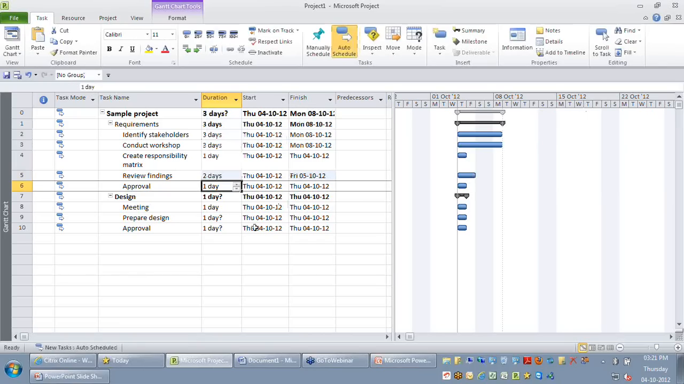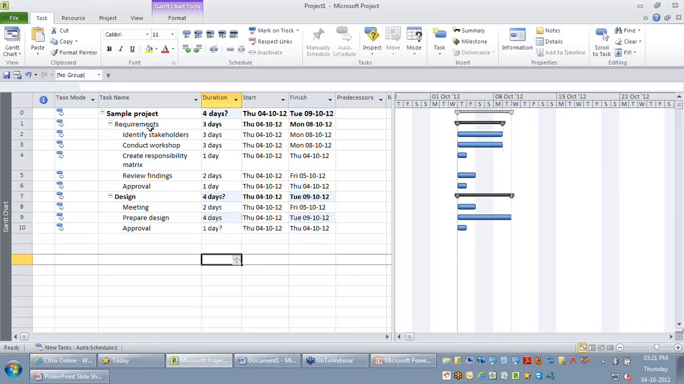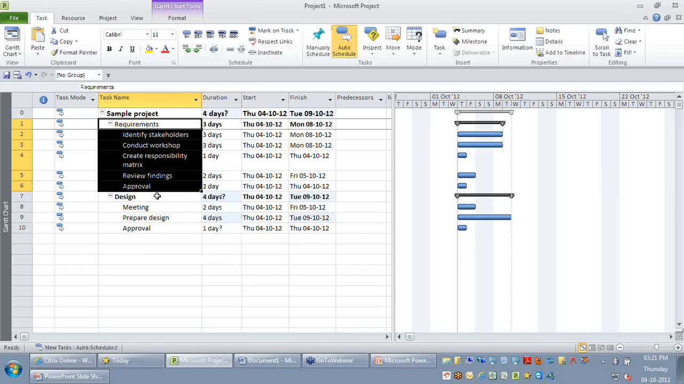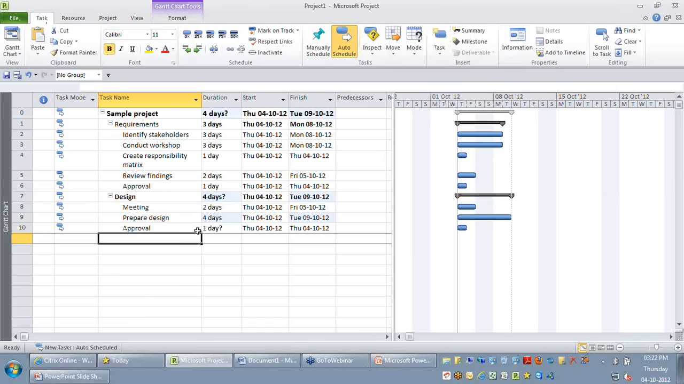Okay. So let me say meeting is going to take 2 days, my preparing design is 4 days, and approval is 1 day. So as you have already seen, these are certain activities that I created by using the enhanced copy or paste special or by making use of the task ribbon. So what I mean by normal tasks are those tasks which you create by this option.